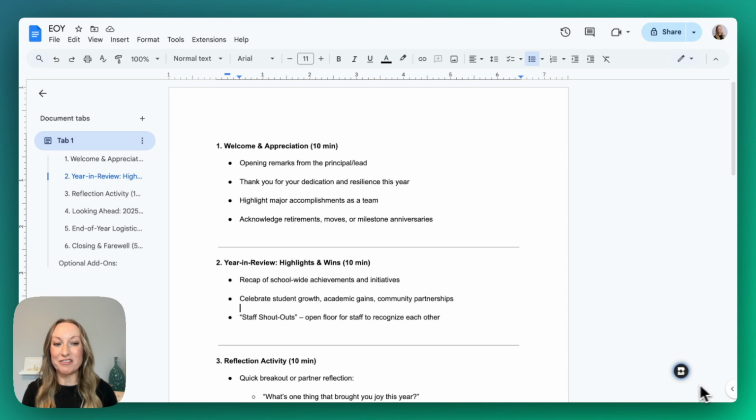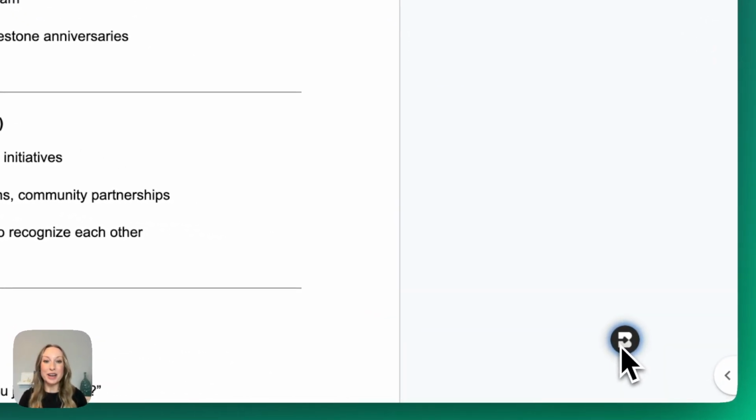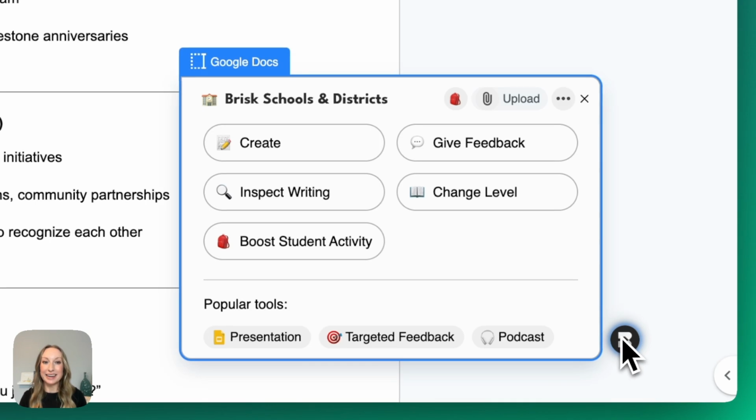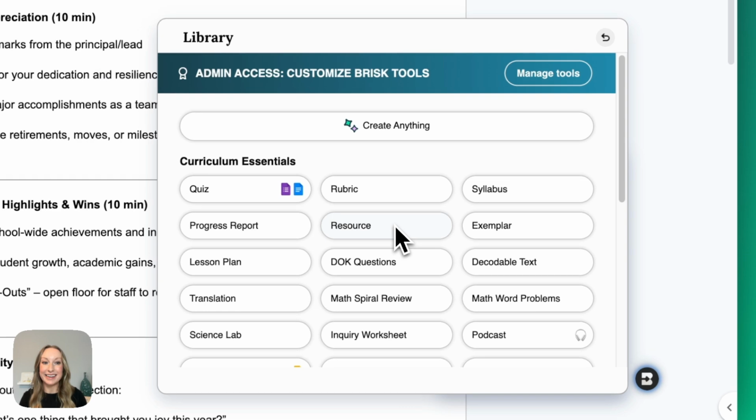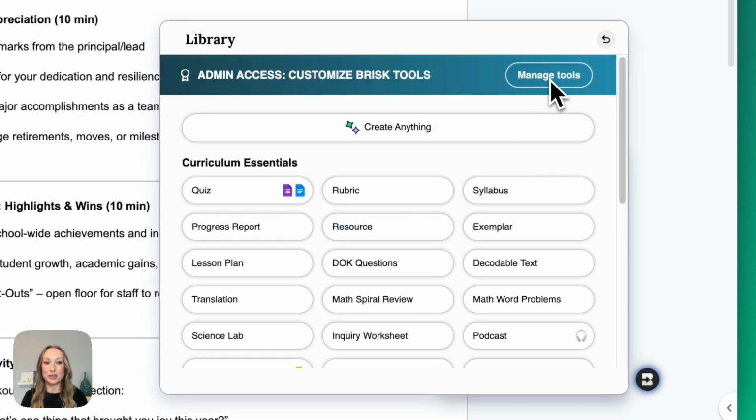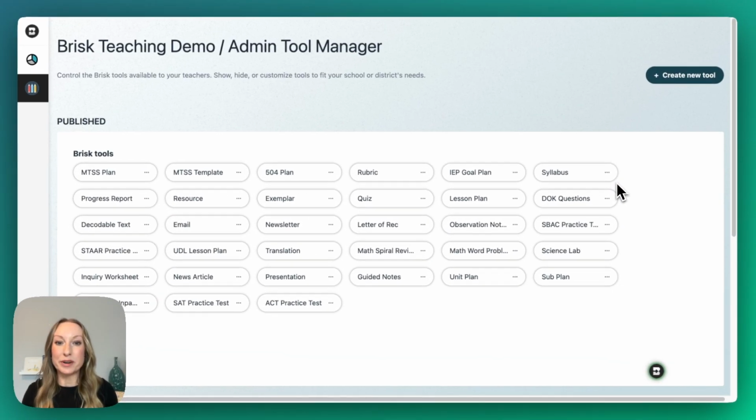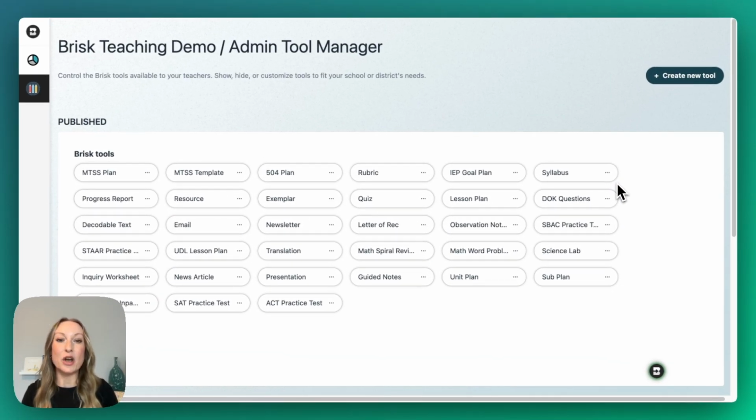In this case, I have Brisk available right over top of a Google Doc. All I need to do is click on Brisk, and to get to the Admin Tool Manager, I'm next going to click Create, and now I can select Manage Tools. You'll know if you have admin access because you'll see a banner here that says Customize Brisk Tools. Once we click Manage Tools, it'll open up to our dashboard. And again, you'll see all of the tools available.